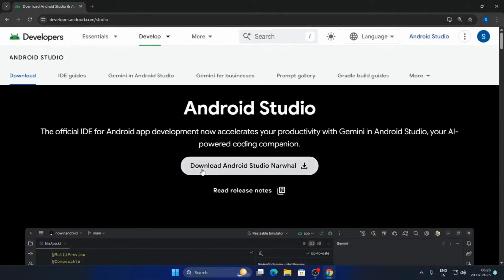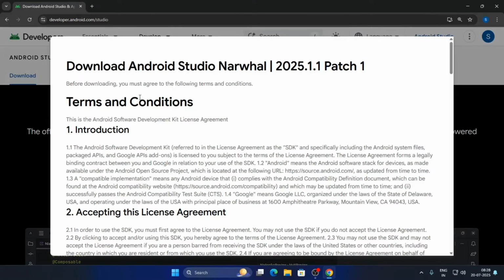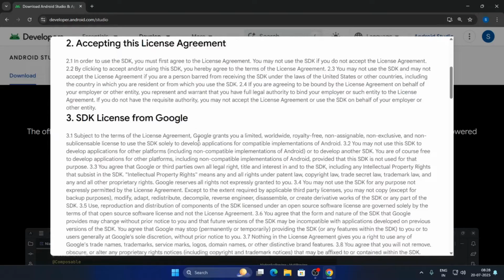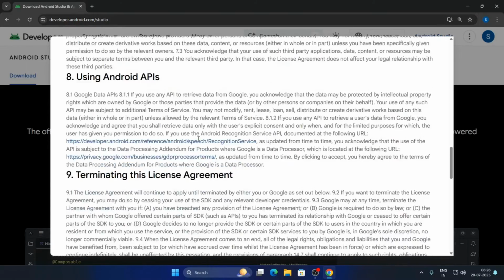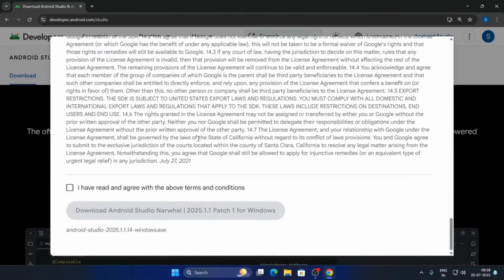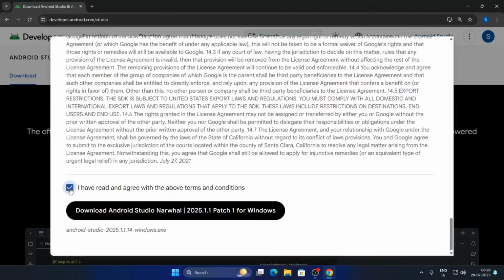Click on this button, download Android Studio. Click here and this is our download Android Studio terms and conditions page, and scroll this page and check here: I have read and agree with above terms and conditions.